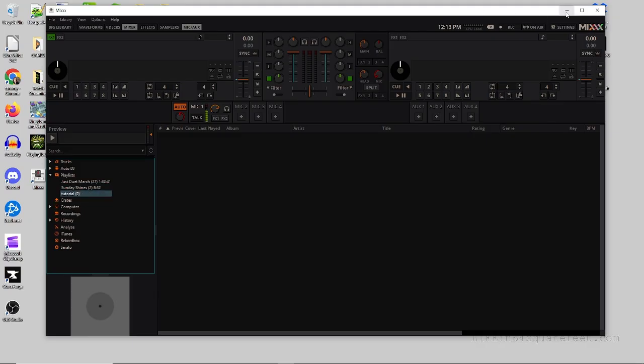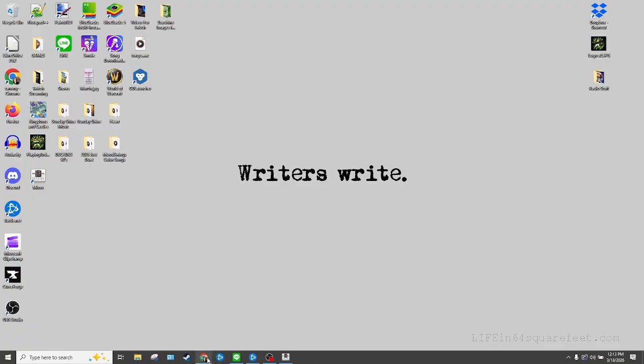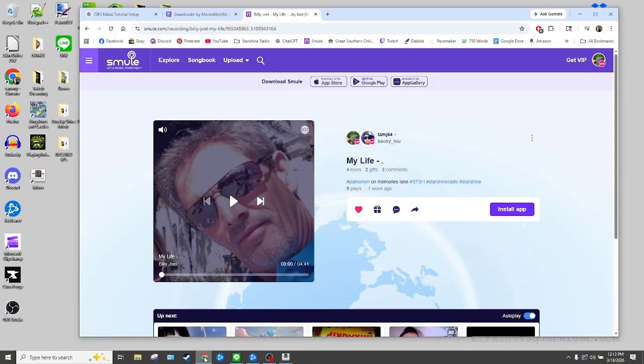So what we do typically for Starshine Radio is I like to just do it on my computer because it's so much easier for me to do it on a computer. I think some people do it on tablets, and it can be done on a tablet. I just like to point and click. I'm a point and clicker, and I like to do it this way.